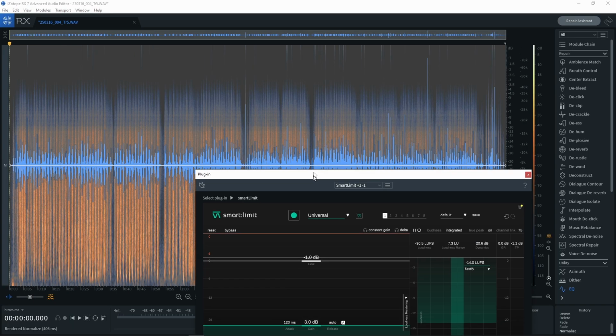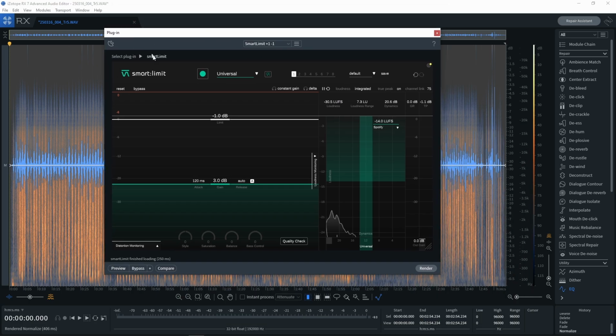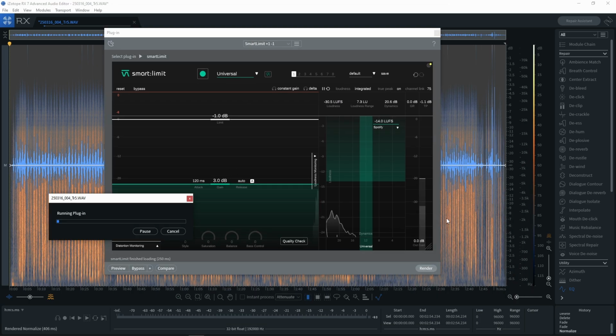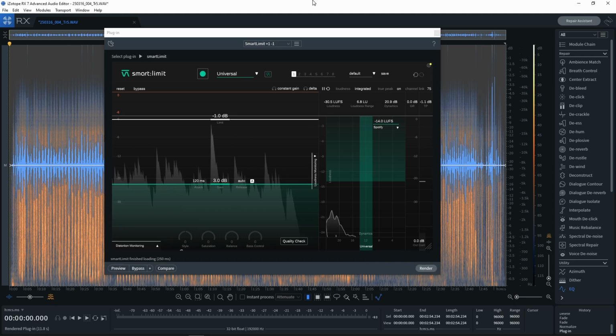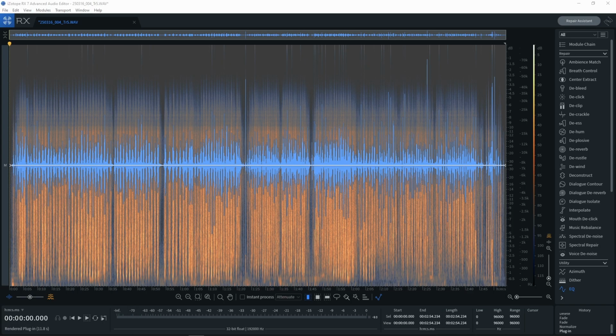So what I'm going to do is use my smart limiter as a plugin, and I'm just going to do +3 gain, automatic release, and I'm just going to render that. It's just going to grab that peak and pull it down and push everything else up. And it should still sound quite good, normal, and natural, especially because it's just a very transient peak. It shouldn't really affect the body of the sound or anything like that. So it should still sound good.